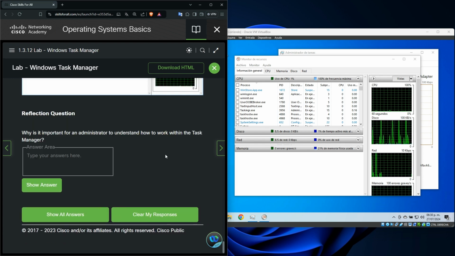Okay, finished. Continue with the second lab.